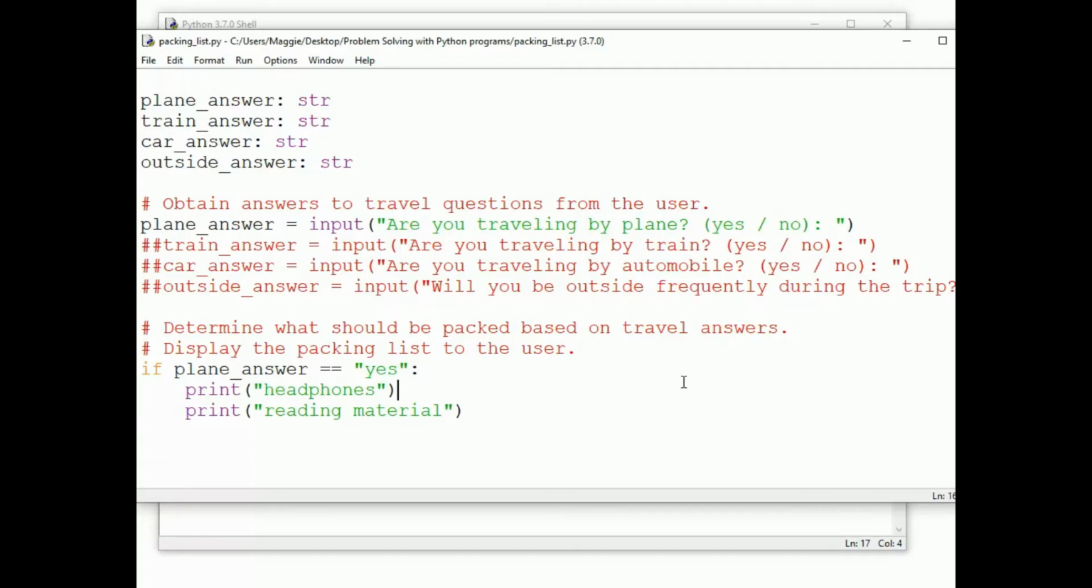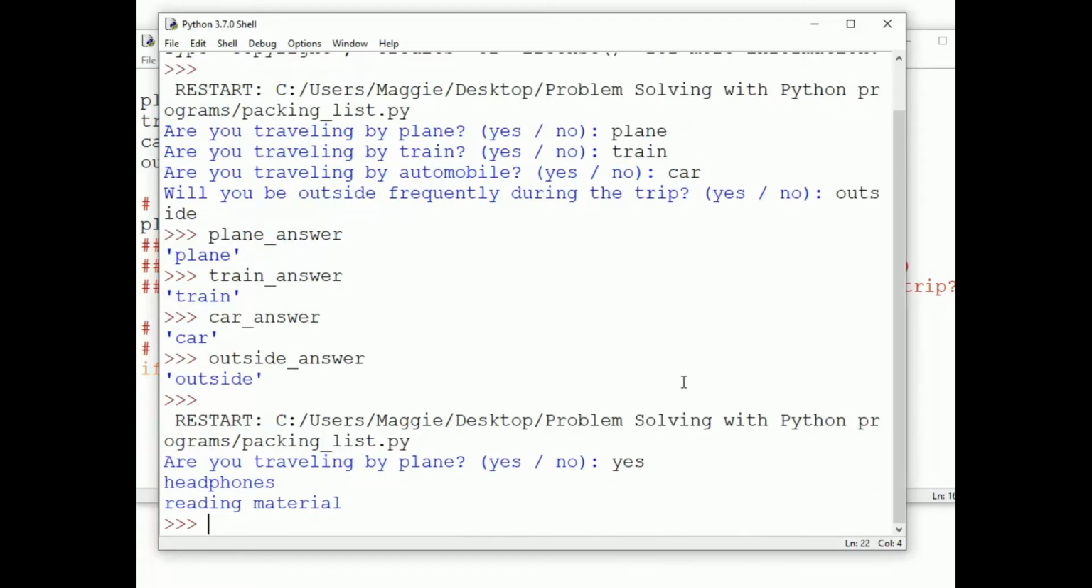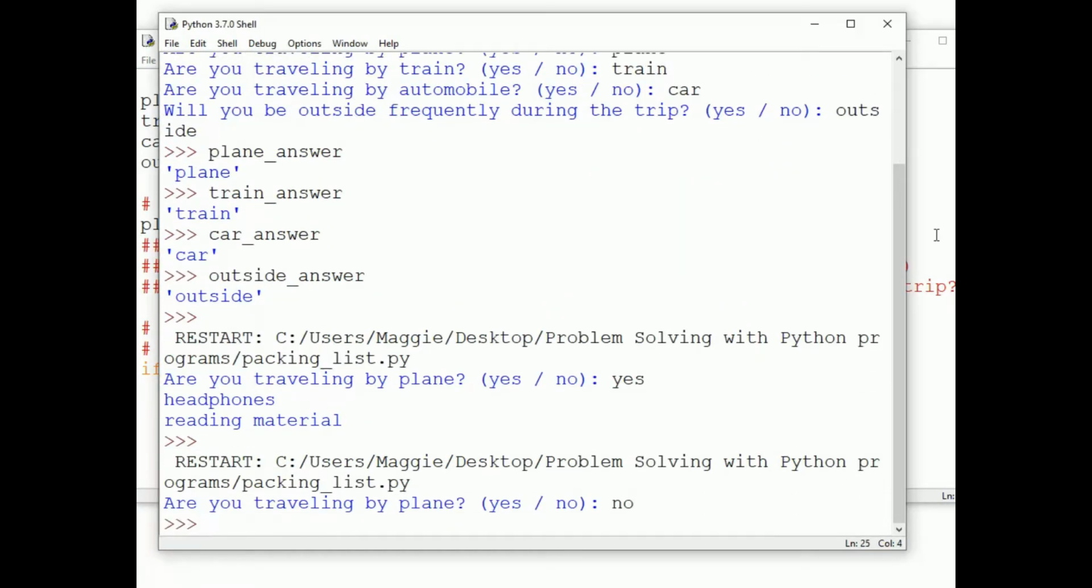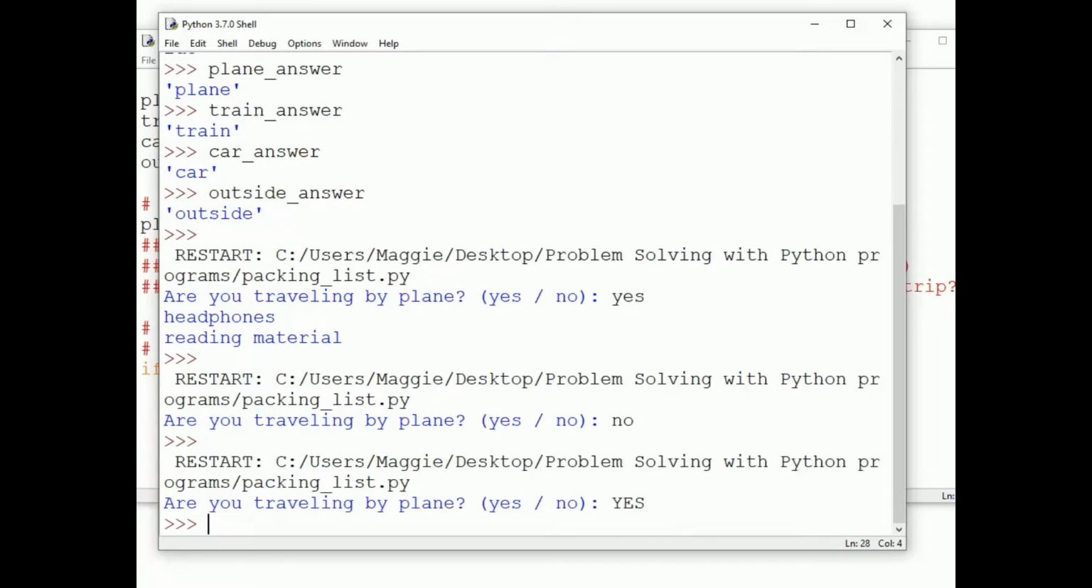So I'll run that 3 times, once with a yes, and I get my packing list, once with a no, and no packing list, and once with a yes with some uppercase letters, and no packing list. So that if statement works just fine.